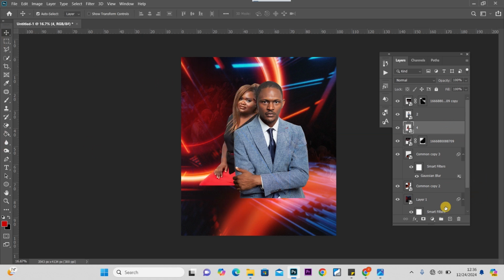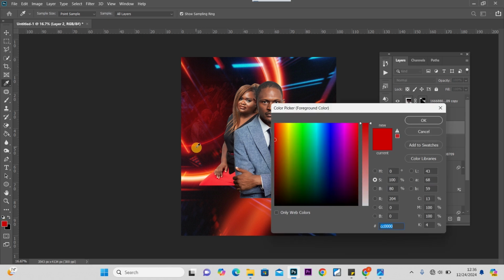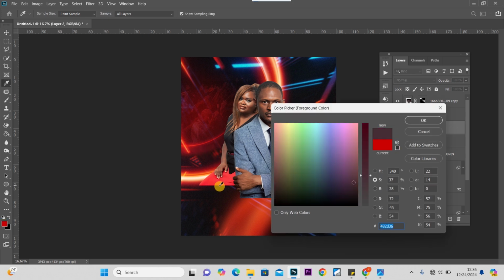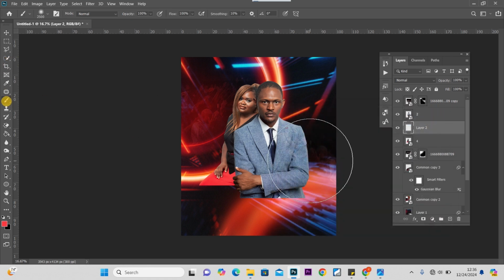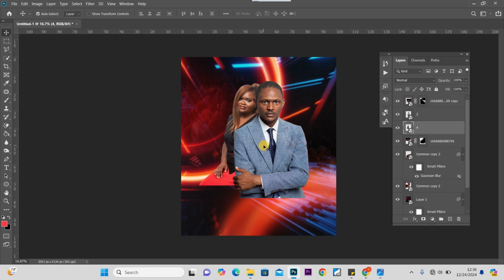Okay, so at this point I want a little separation in between them, so I'll pick this red color, let me see this one, and I'm just going to use my brush like this, and I'll dab in between them like this. Okay, and you know what, let me take that out.